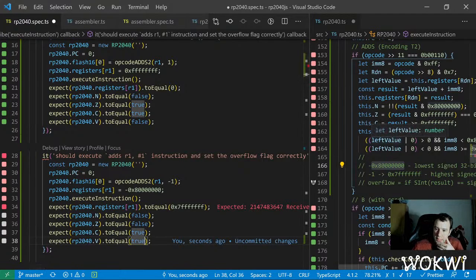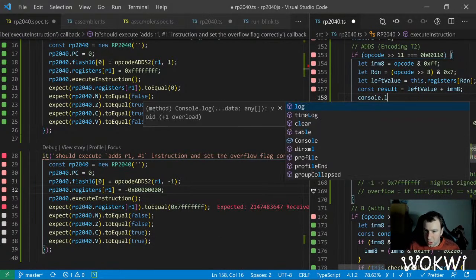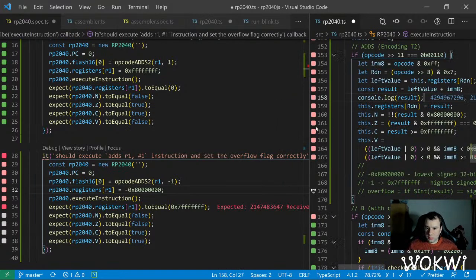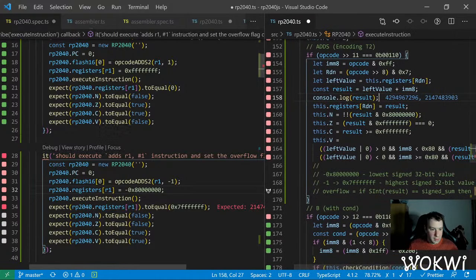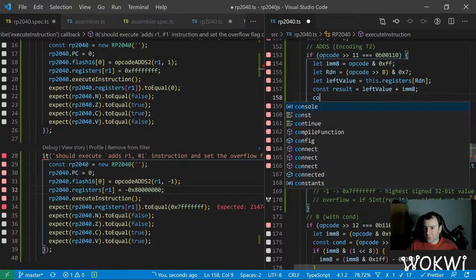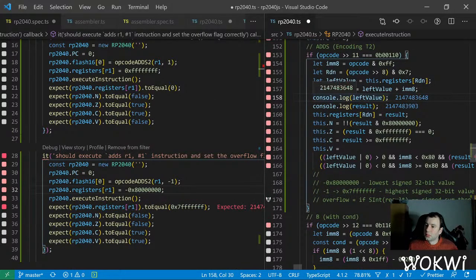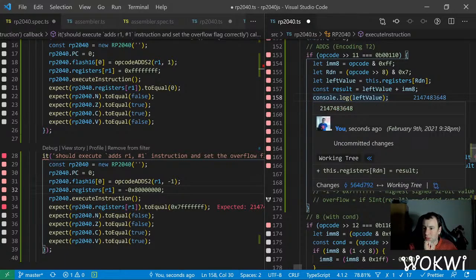And let's see why we get a strange result here. Expected this, received that. Yep, that's the right number of zeros. Let's print out the result. Let's just focus on this test so we don't get any noise. So this is what it got. Let's print out the two values. Left value is this. Yeah, I think I'm seeing what the problem is here.